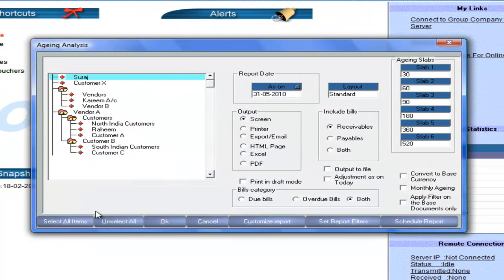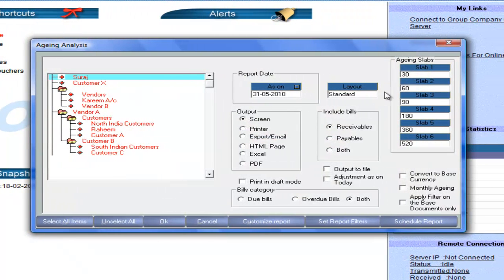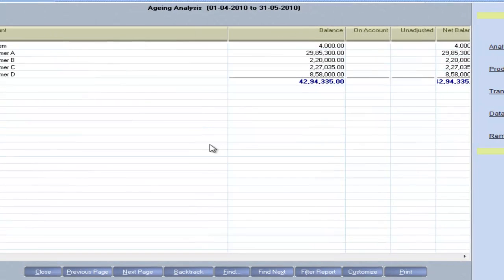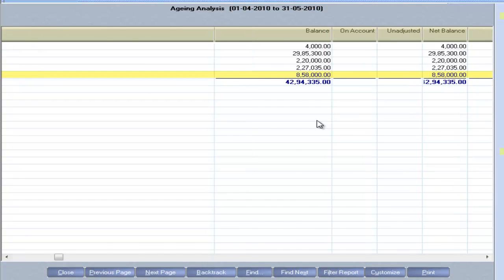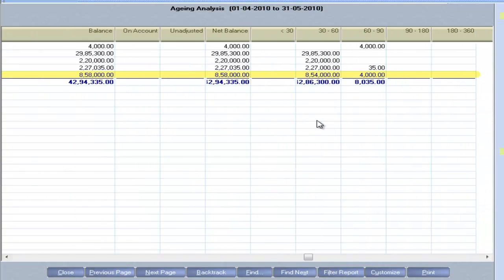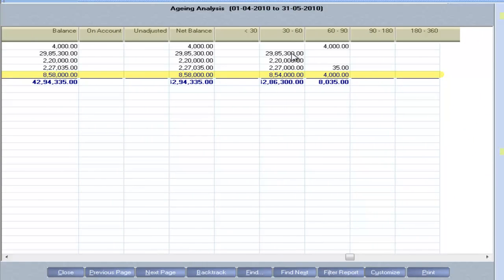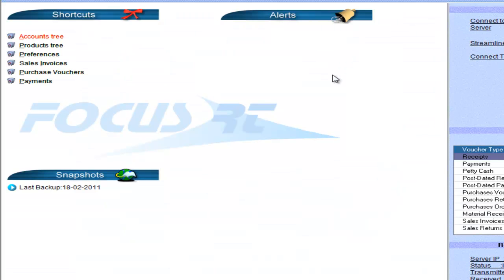Next, we have this aging analysis. It will display since how many days the bills are pending. So the total amount is pending. Even if you want to change the slabs, bills less than 15 days, bills greater than 30 days, we can view through this. We can change the slabs also. Now it will display that for customer D, a total of 8,50,000 is pending. Out of that, 8,54,000 is pending more than 30 days and 4,000 is pending more than 60 days. In such a way, it will display.